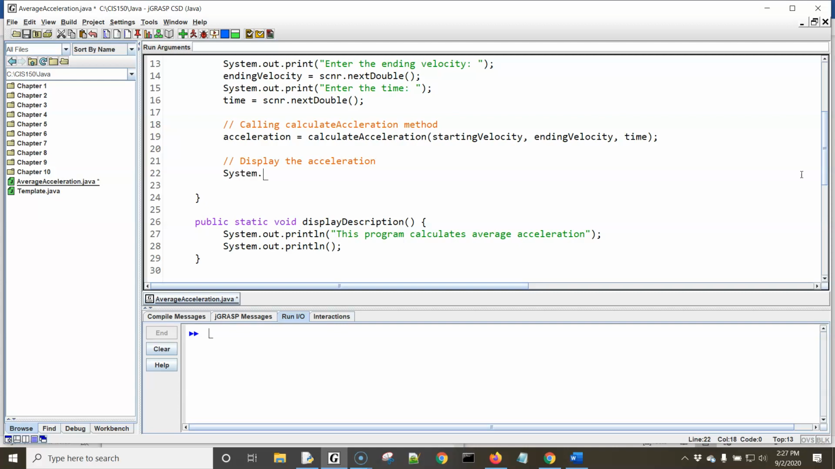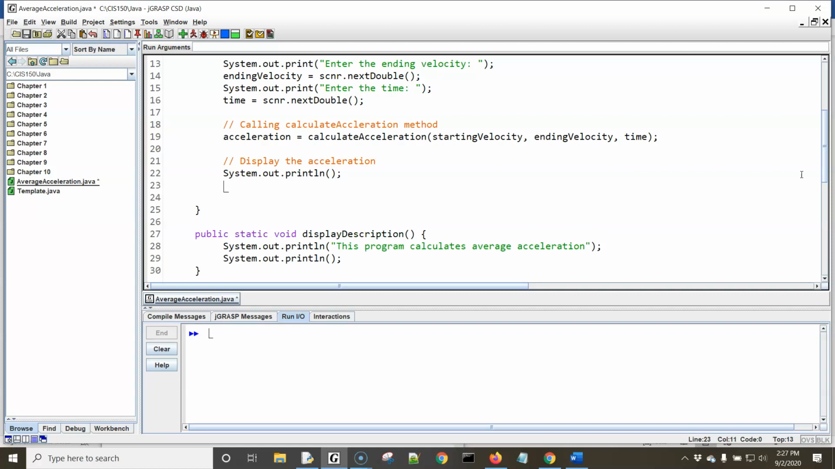First, I'm going to add in an empty println statement to add some empty row to our output, and then we'll do another System.out.println, and we're just going to print "The average acceleration is," and then our acceleration variable.